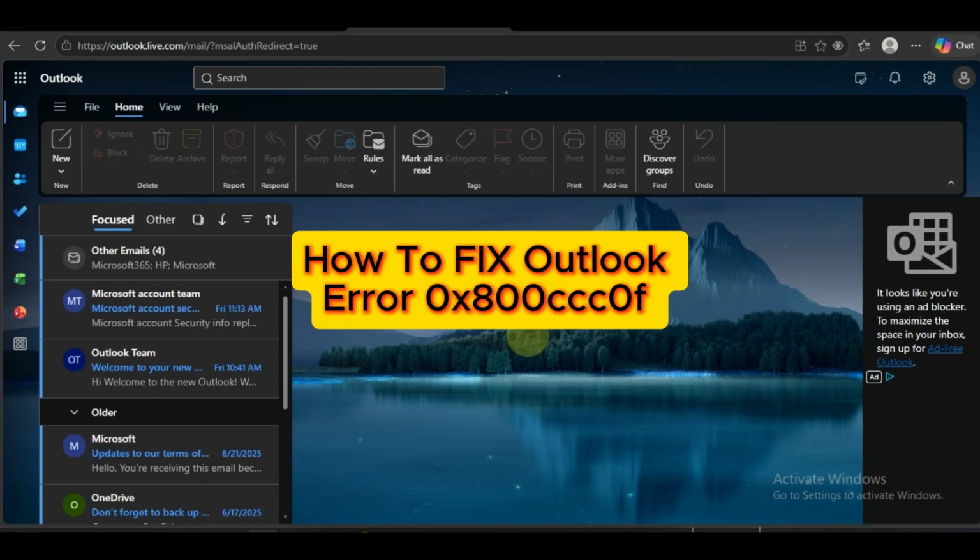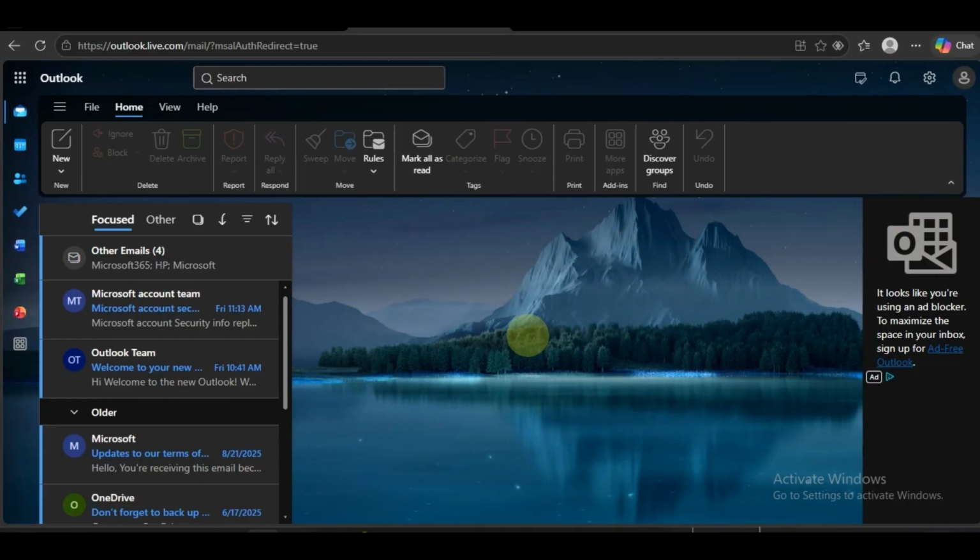In today's video, I'll show you how to fix Outlook error 0x800ccc0f step by step in the easiest way possible. This error usually happens when Outlook cannot connect to the email server, email stops sending or receiving, internet connection becomes unstable, or Outlook account settings are incorrect. The good news is that this problem is usually very easy to fix. So let's go through all the solutions one by one.